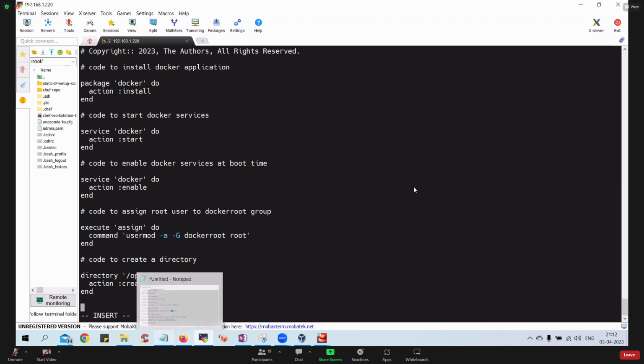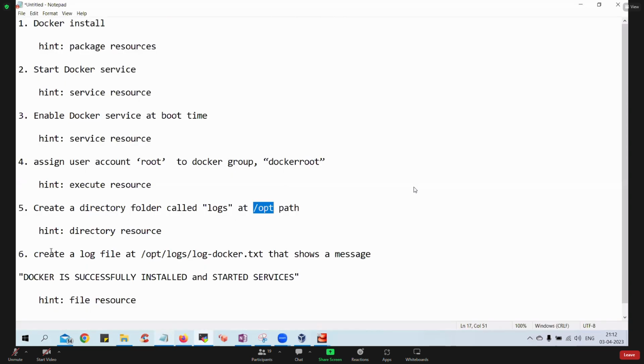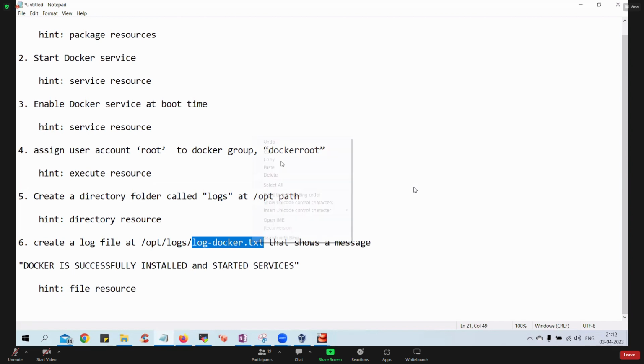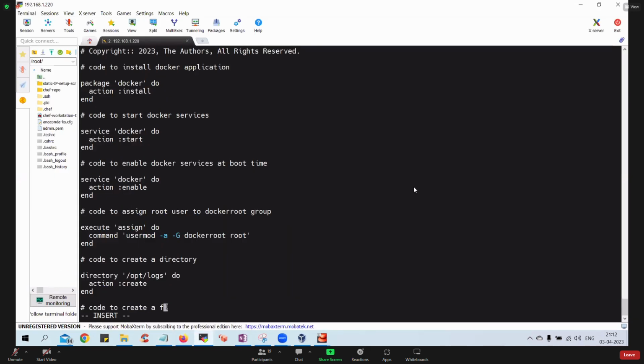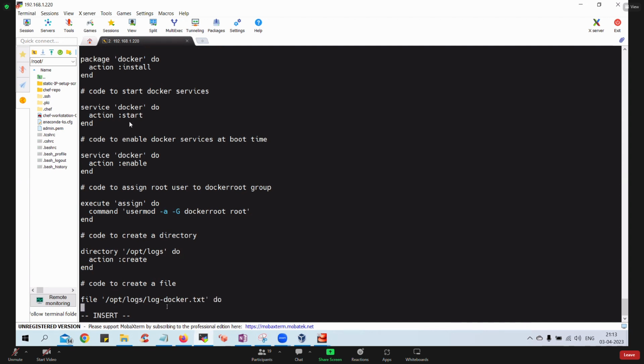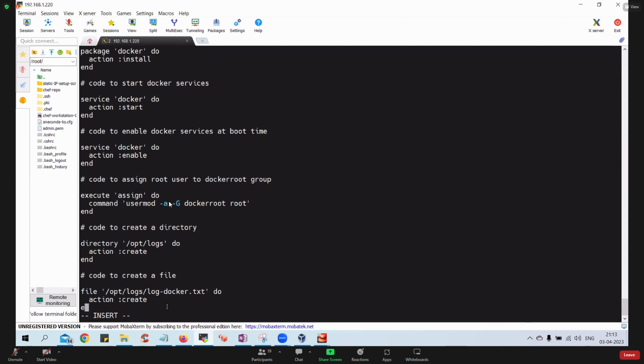So we use all these resources guys. I'm just using them. And next, the last one is we need to create a file, log file with the name called this. And we need to write a message also. Okay. So code to create a file. So file resource at slash opt at logs folder. The file name should be this. Do then action please create end.